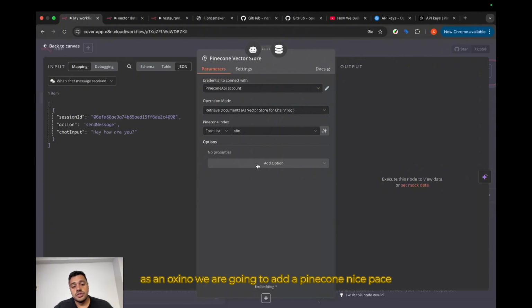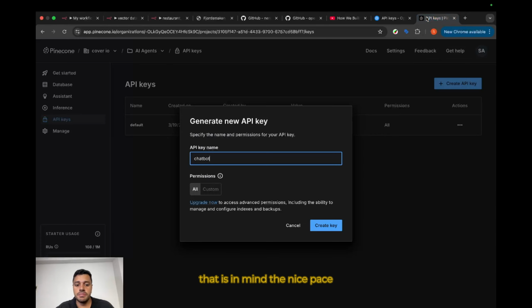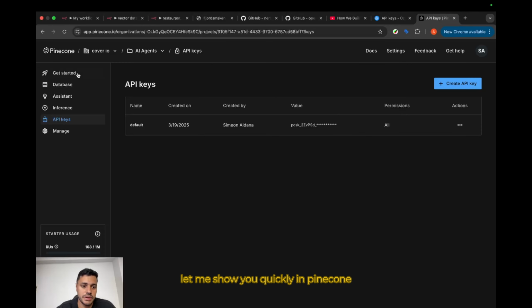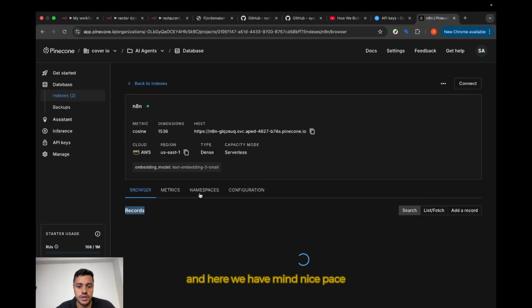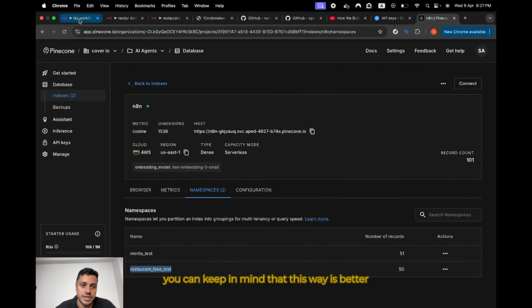Well, as an optional step, we are going to add a Pinecone namespace. Let me show you quickly in Pinecone. And here we have my namespace. I'm going to select this. Basically, that is the name of the database. You can keep in mind that this way is better to understand.